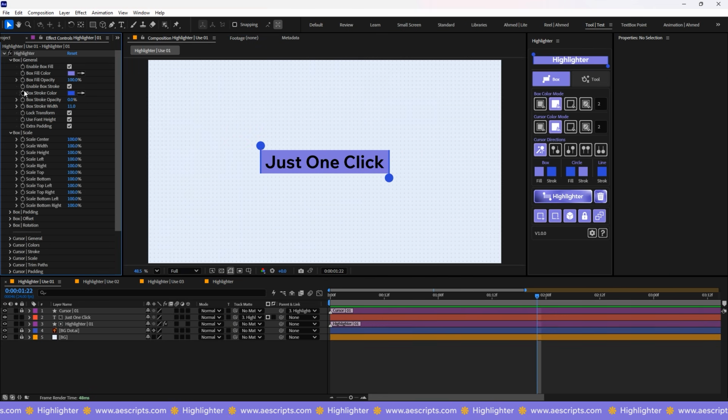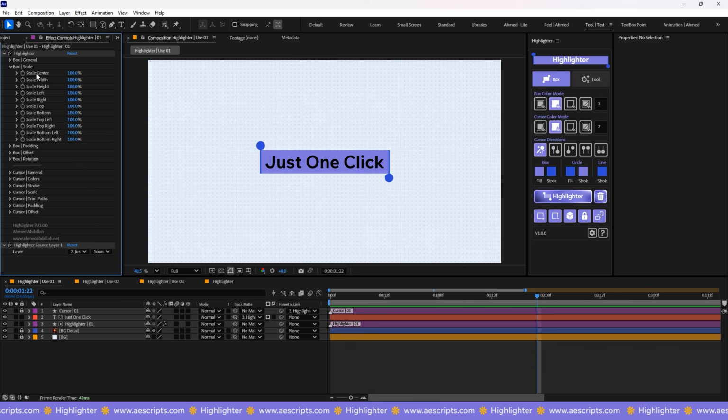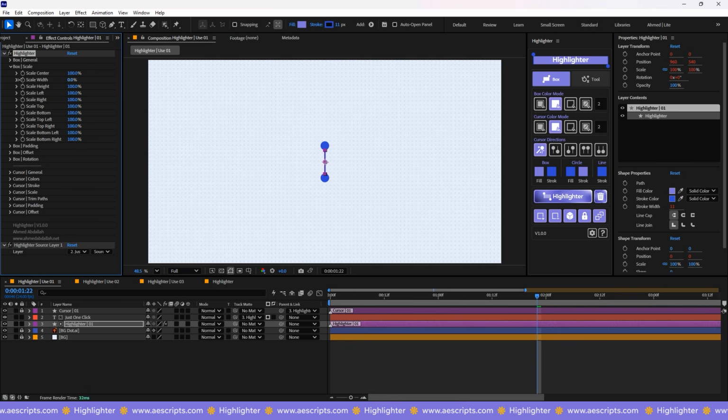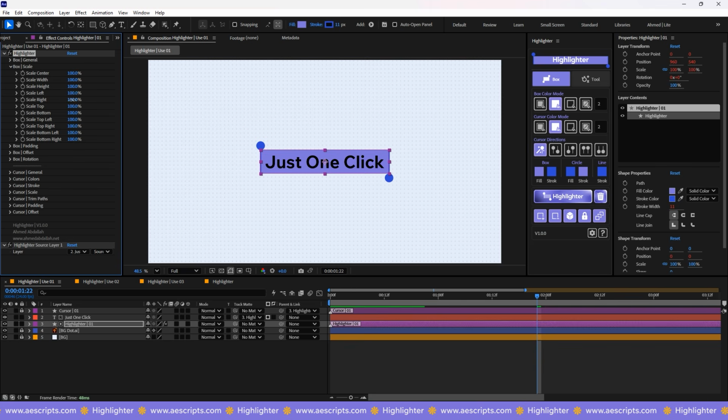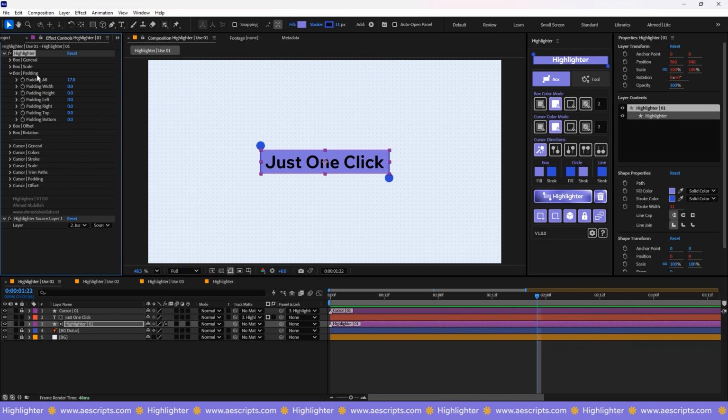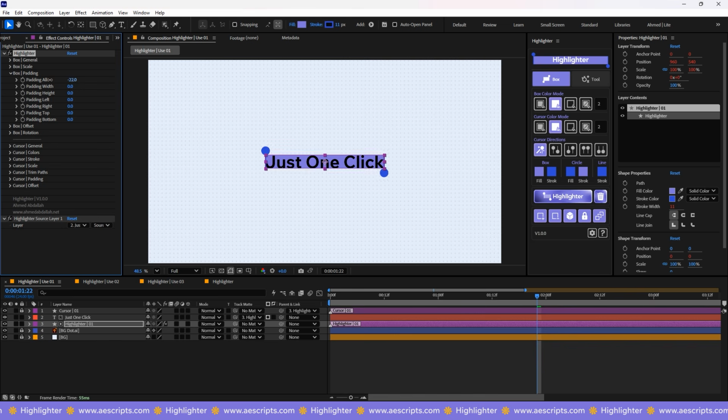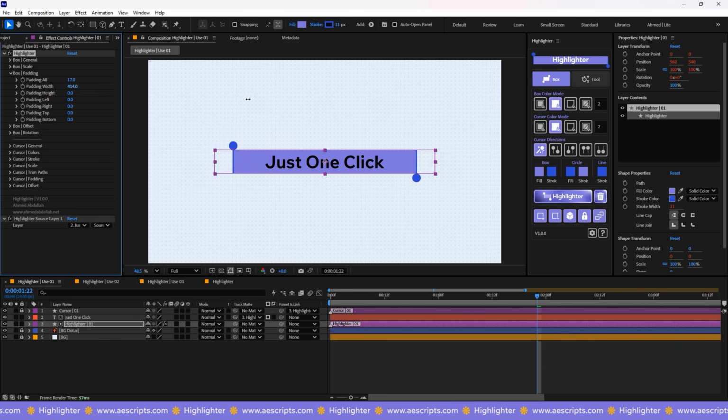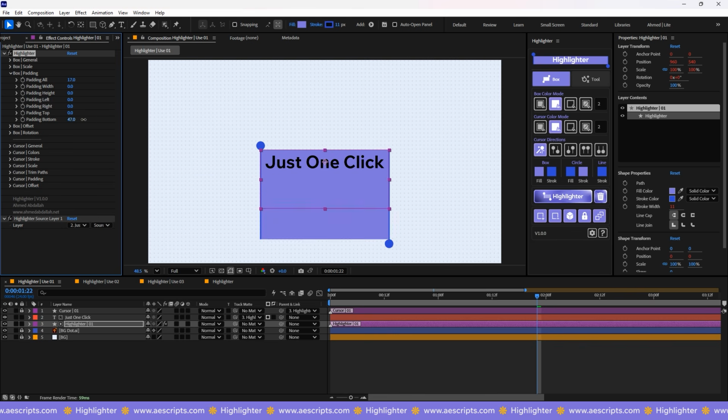The second group is Box Scale, where you'll find all the scale controls for the box from any side you want. Third group is Box Padding, where you'll find all the controls that add extra spacing to the box, whether in all directions or in width, height, right, left, top, or bottom.